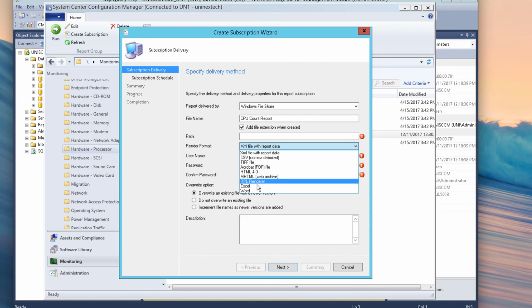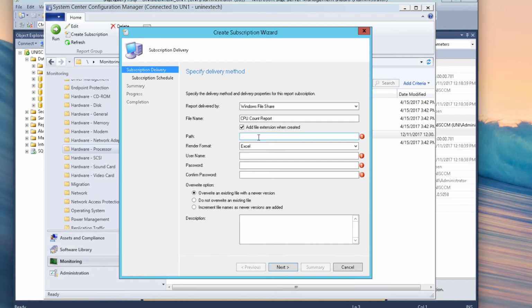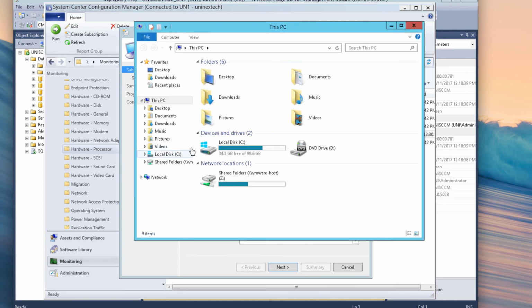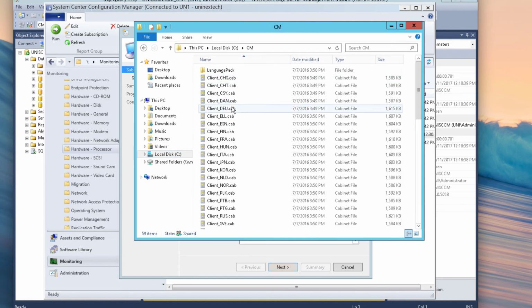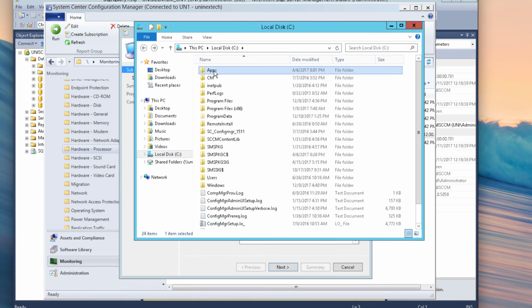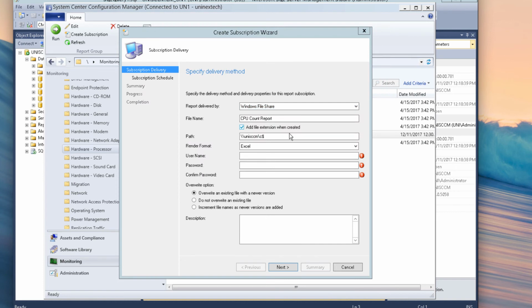Oh, we want to do Excel, but that's the kind of report we want this to send it off to. Because I don't have Exchange in my environment, so I'm just going to do a file share. So I'm going to give it a path. Let's see where I can put it. Let me see if there's a share somewhere. Let's put it under apps. There we go. That works.